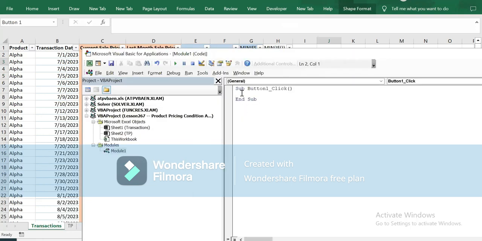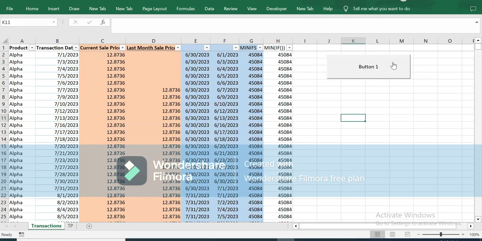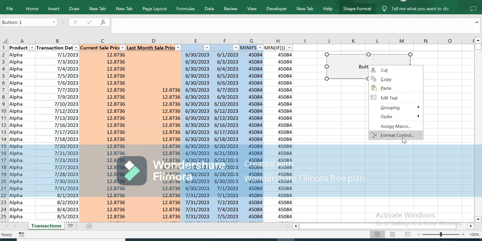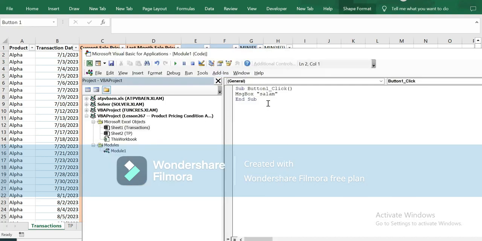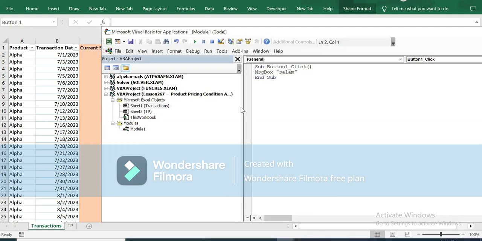For the beginners, we will just show a message box and say salam. Filipinos say salamat, and this is salam, as if you say hello or hi in English. When you click, your macro has started working and responding. Instead of saying salam, we will change it and edit it. We are going to edit it and say, go and select the TP sheet first.